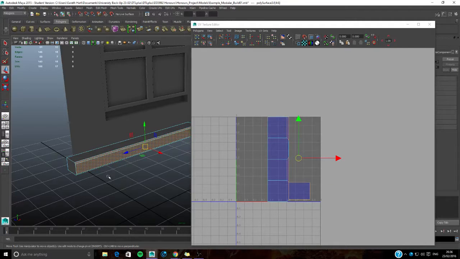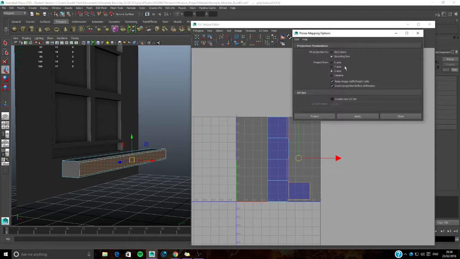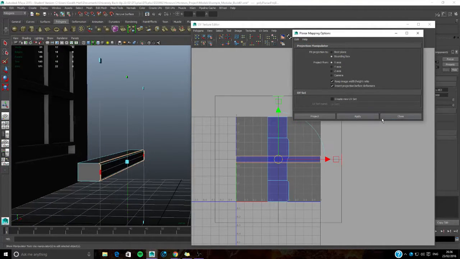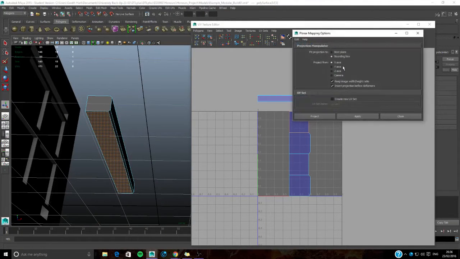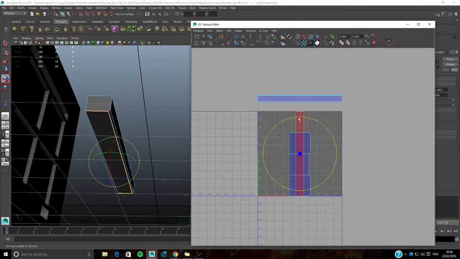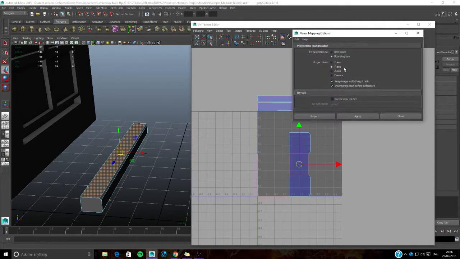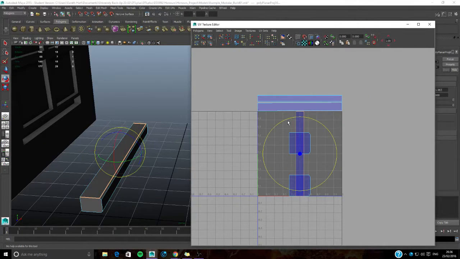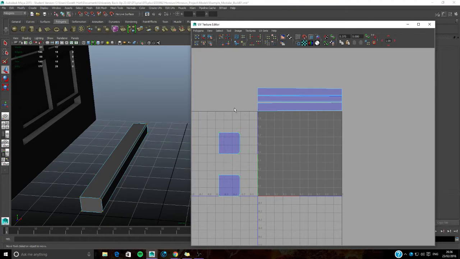So we will just UV this out. We will planar map from the x-axis and UV that. The bottom one, we will map from the y-axis. Like that, we'll just do that. And for that one, again, we will planar map from the y. And these other two are already done.